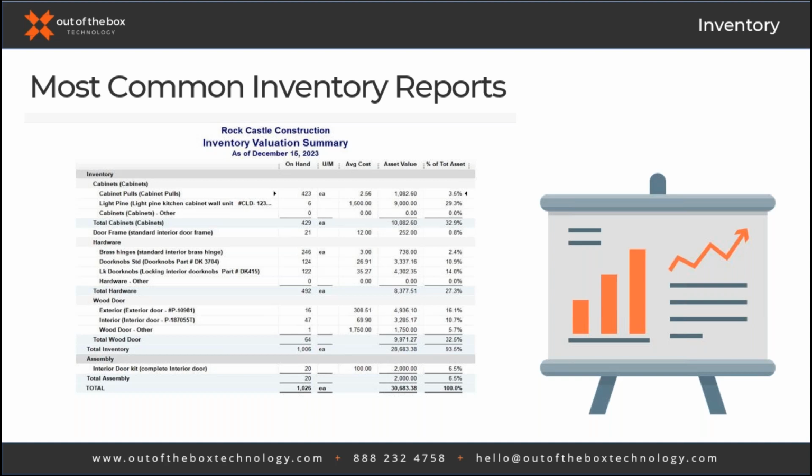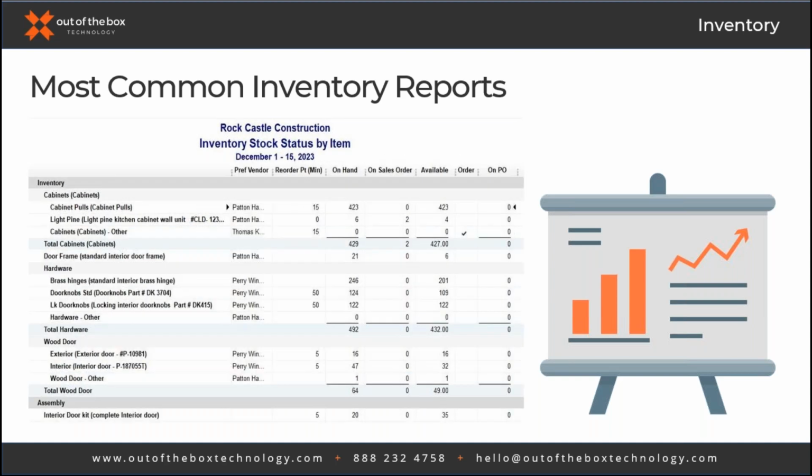So this is the valuation summary, and as you can see, it shows the on hand. When you're tracking units of measure, it'll show your units of measure, the average cost, the asset value, and the percent of your total asset. And this is the inventory stock status by item. And like I said, it can also be run by vendor.